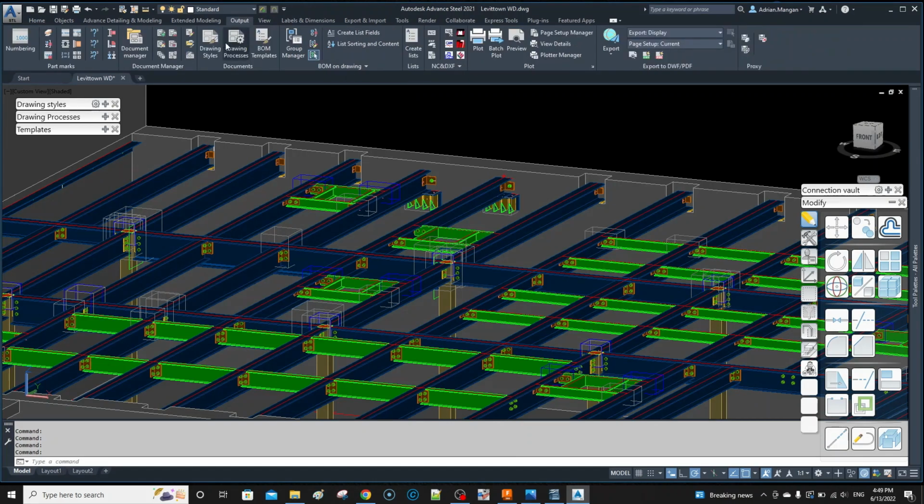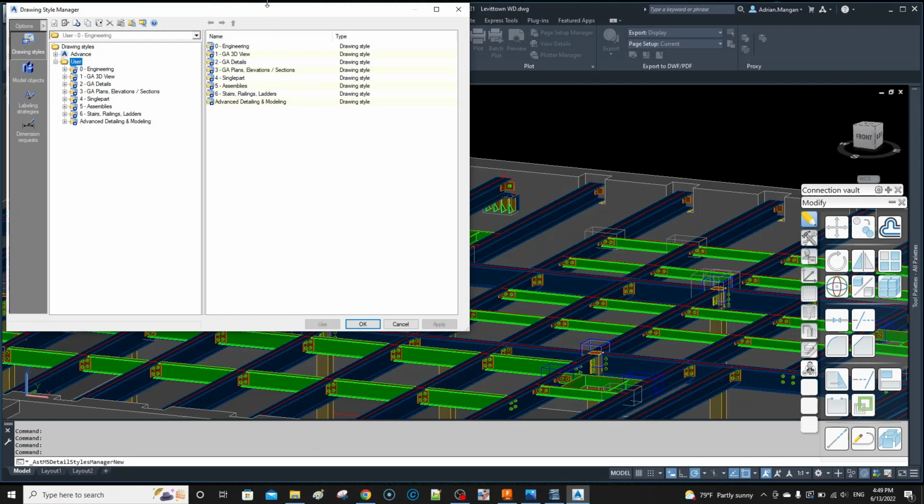So go to the output tab. I'm not really going to output any drawings or anything, I'm just going to discuss it. I'm just going to open it up here. I've just opened Advanced Steel, so I'll give it a second.